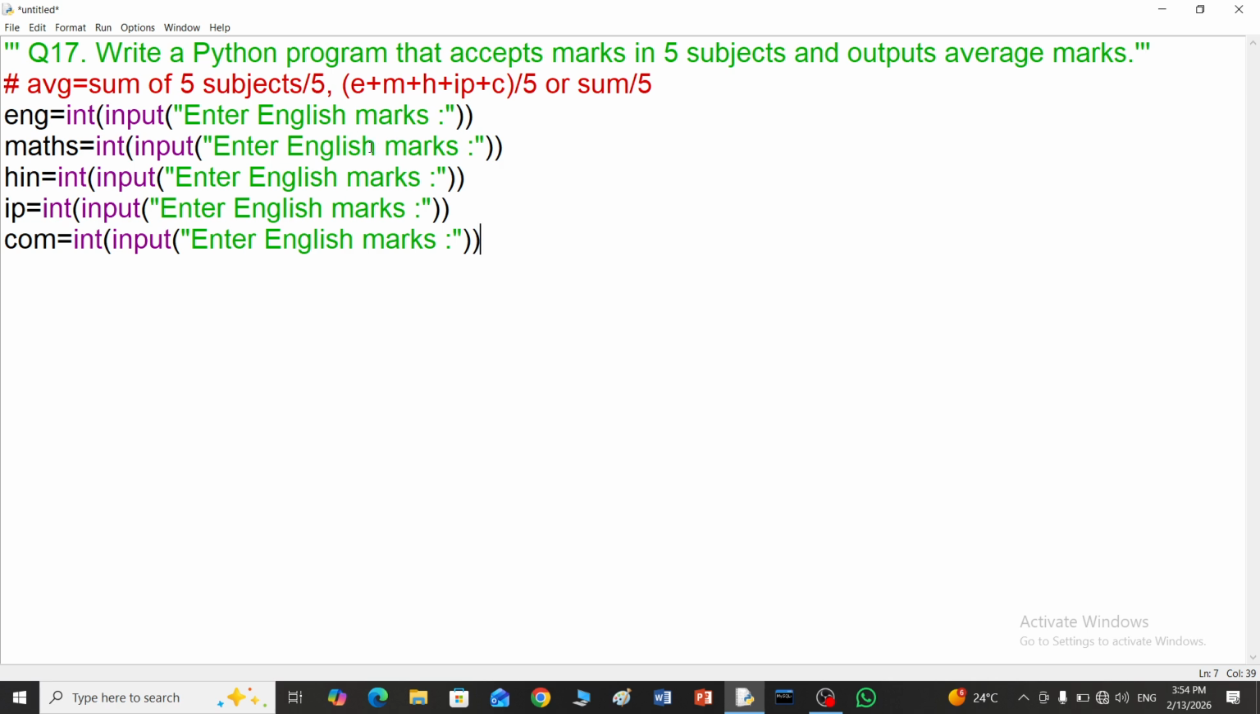So here we will change it. Here we will write maths, then Hindi, then IP, now commerce. Okay, 5 subjects taken. Now we will take the average.